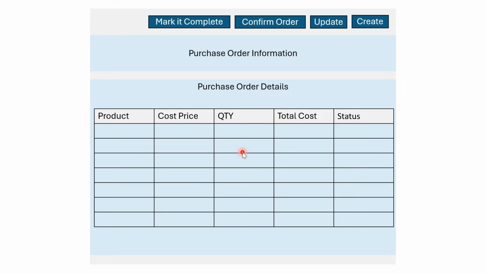Now we can achieve this in multiple ways. Either you can create a subform, which will be linked to the main form, or you can create a list box. That list box will be used to house or store the information that we will have in the purchase order details table, which will be linked to the purchase order table.